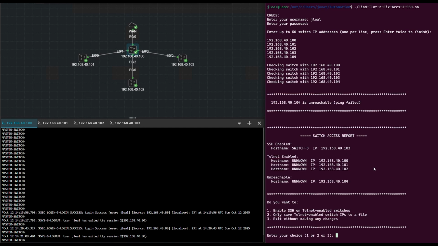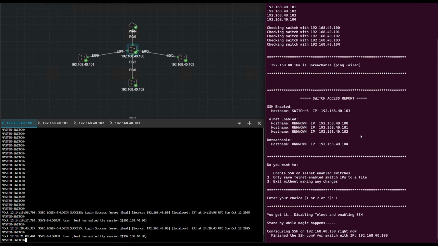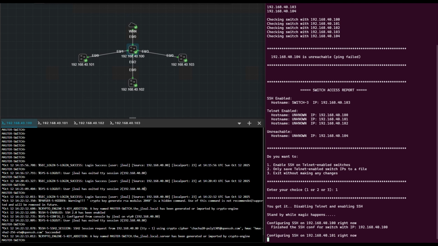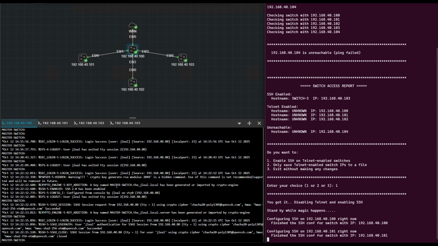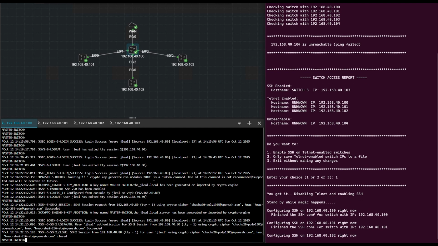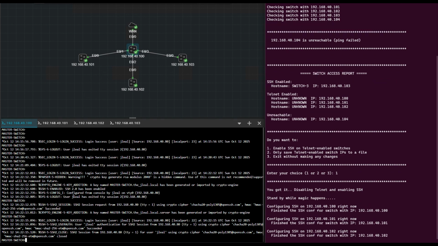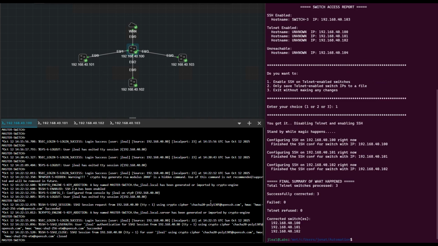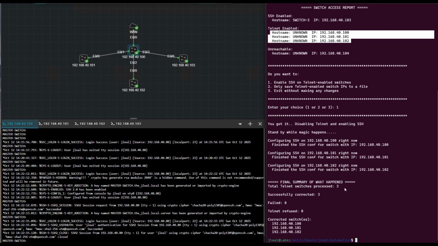So for this second time around, I'm going to type in number 1 and hit enter and allow the script to execute the second part of the script. So hit enter after entering 1 and it's going to start telling me what it's doing. As you can see on the left hand side, you can see where the script is logging into the switch, creating the RSA key, setting up the IP domain name, and everything else. Then at the end it tells me the summary of what happened.